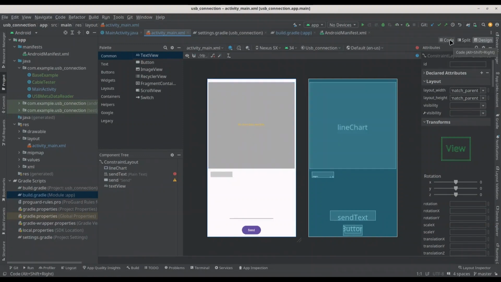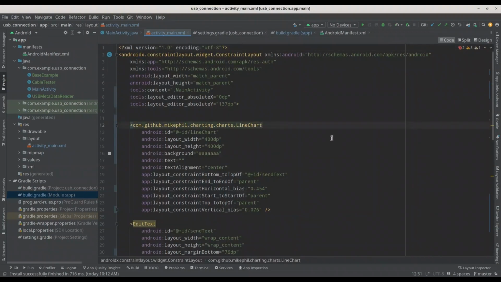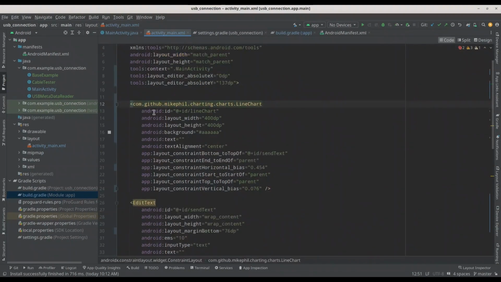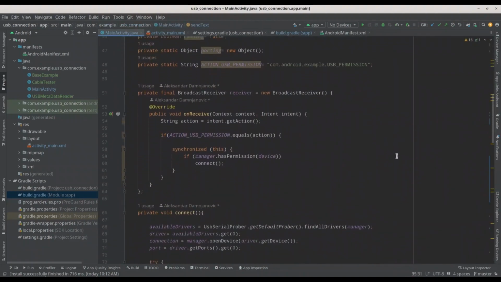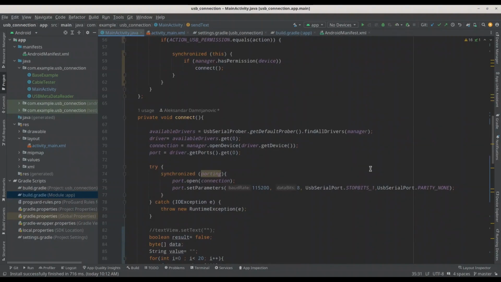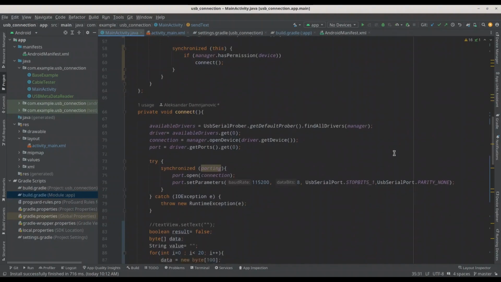And let me show you in my code. This is our line chart. So it's GitHub, PhilJay, charting, charts, LineChart. And you are actually going to get this control when you install the MPAndroidChart library. So now if you understand this part, let's go to main activity. And as you know, main activity is the same as in previous episodes, when we did our cable tester project.